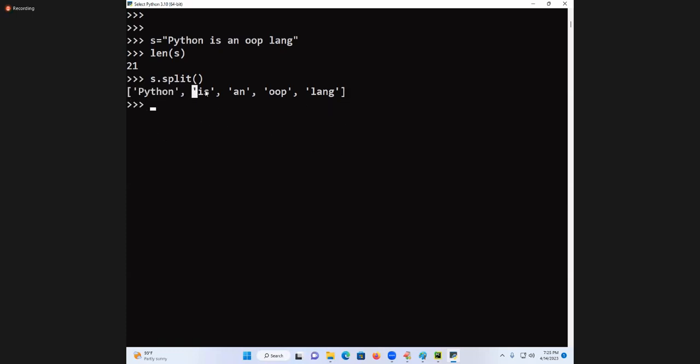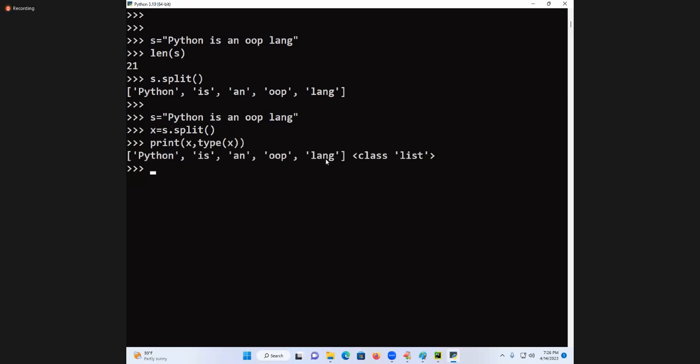You can write it like this also, students. See, x is equal to s.split(). Print x comma type of x. So I got it. x is which type? It is a list. Now, it is a matter of writing len of x.